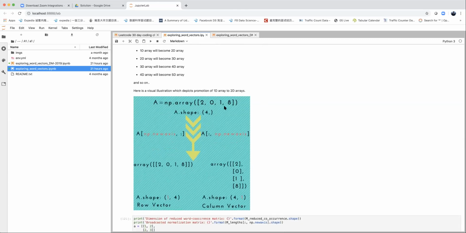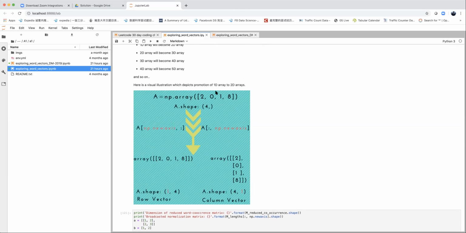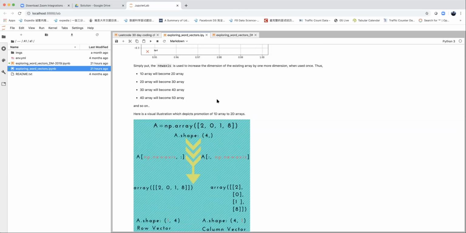For example, suppose I only have a one dimensional array here. So that's a one dimension array. What if I just want to broadcast this kind of array into 4 dimension, 5 dimension, 6 dimension? Because sometimes I need to match the dimension with the previous matrix so that I can, for example, do matrix multiplication. So let me give you an example.